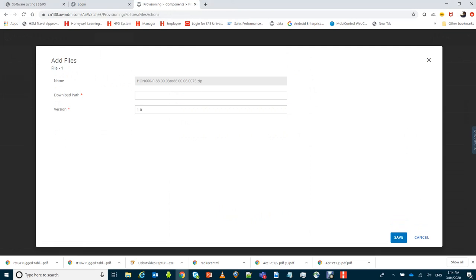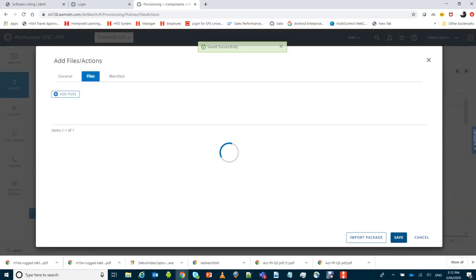And then you're going to give it the download path. So remember before we said that it was going to be inside the downloads folder. So just type in sdcard, which is the internal storage on a Honeywell Android device, sdcard, downloads, and then the name of the file. So that's where it's going to be stored on the device. Do save.